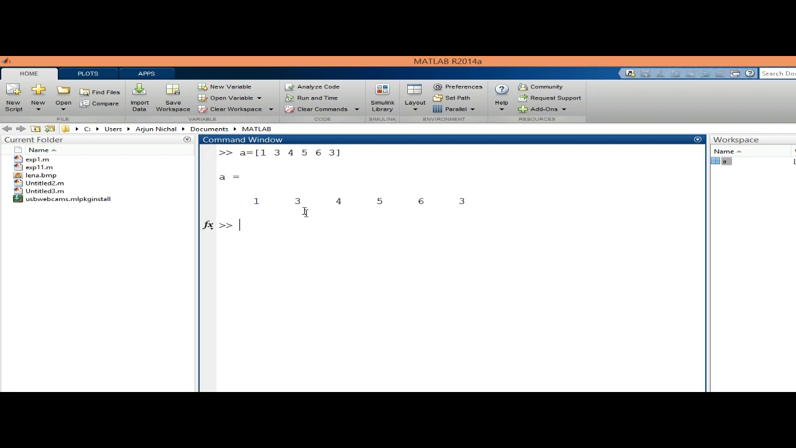Now I just want to extract this element from array a. So I'm going to write f is equal to a of 2. It means that the element which is present at index 2 we have extracted, and that value is 3. This index 2 is considered as an independent variable, whereas this 3 we can call an amplitude. In this array we have a total of 6 indices: index 1, index 2, index 3, index 4, index 5 and index 6.